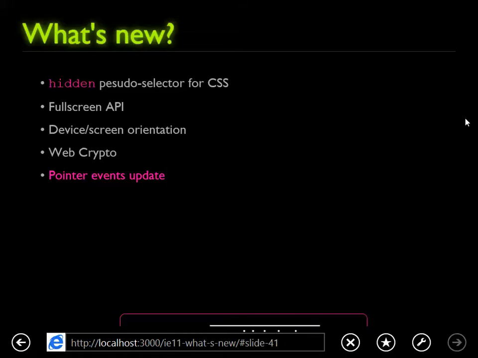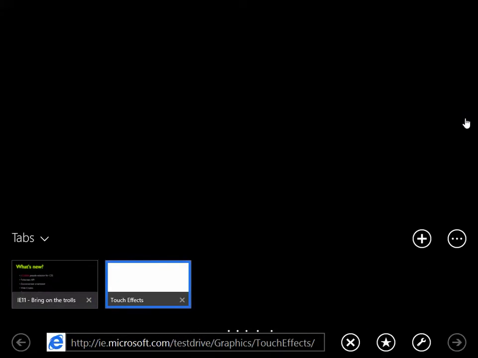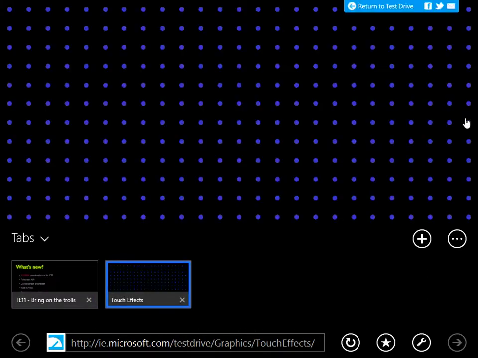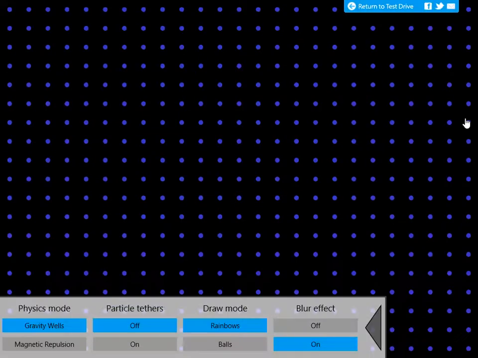Yeah, they've also updated the pointer events. I did say let's try and get someone that knows anything about pointer events to come down and speak tonight, but I don't think anyone does. But pointer events are actually really cool. They're Microsoft's take on the way we should do touch input.